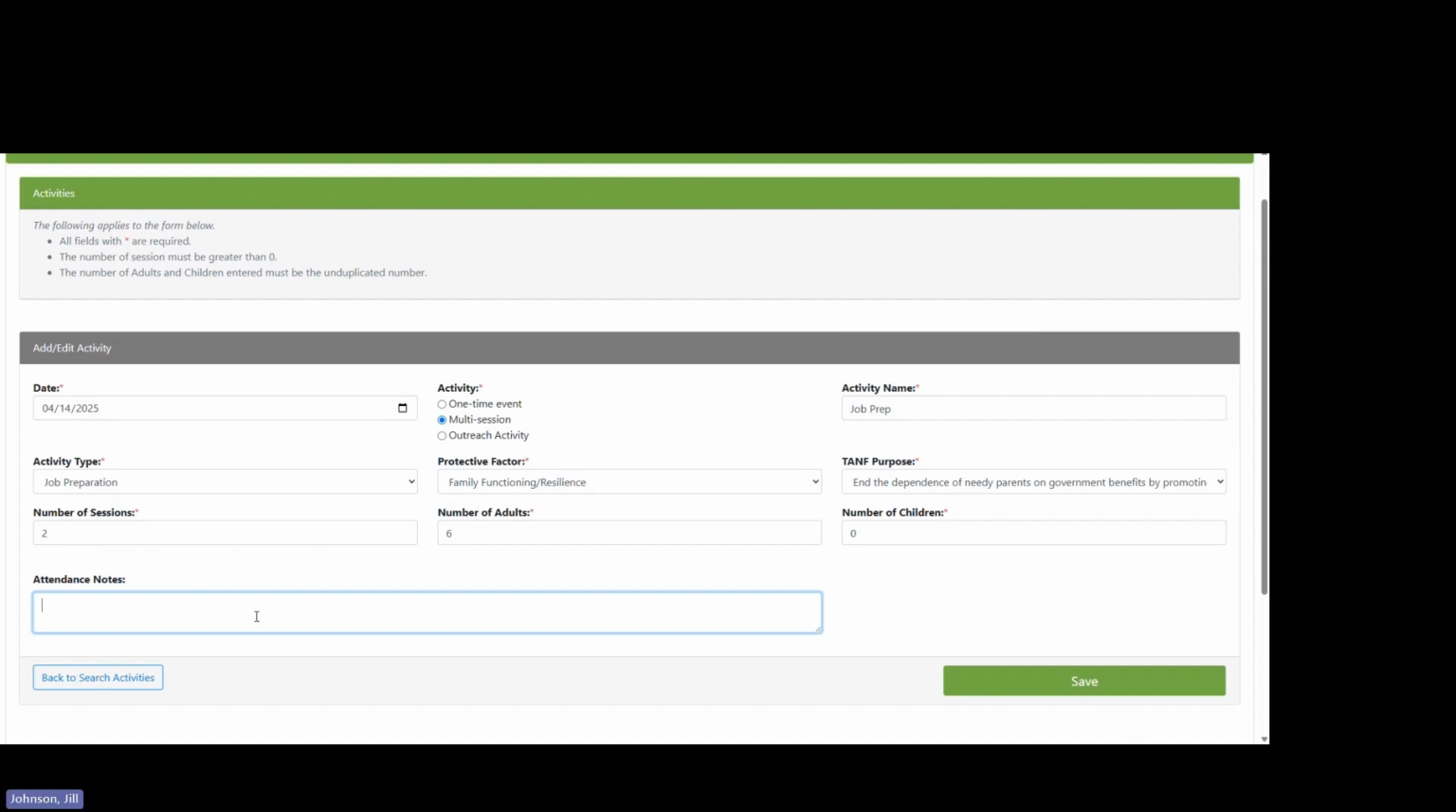You also have an optional attendance notes box to help keep track of activity participants, which may help you best track which participants may be unduplicated. And then you'll hit save.